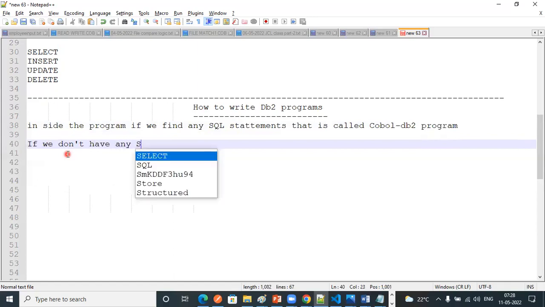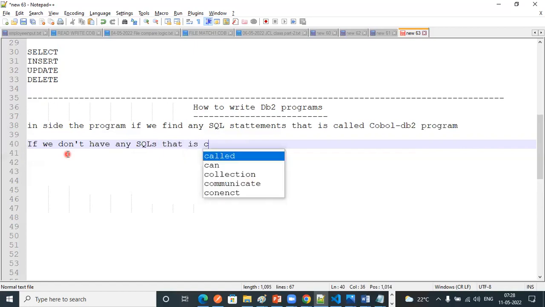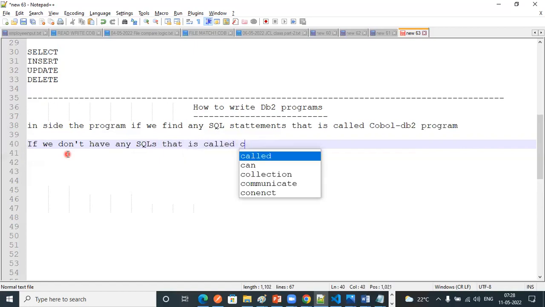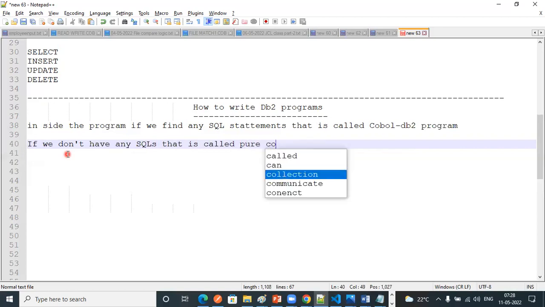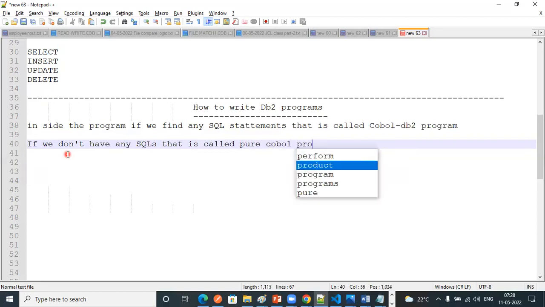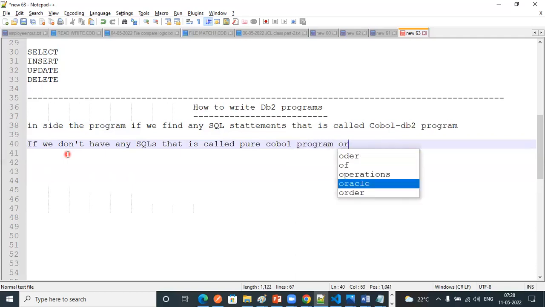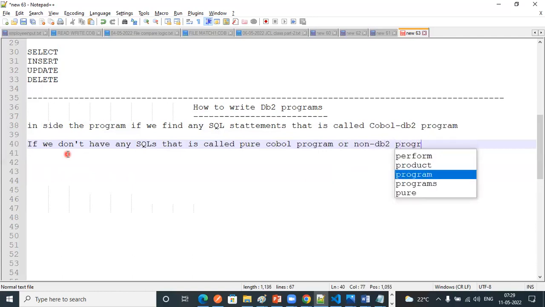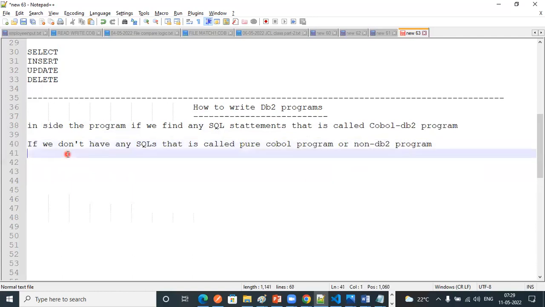If you don't have any SQLs, that is called pure COBOL program or non DB2 program.